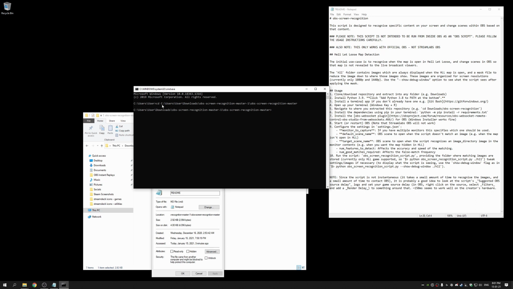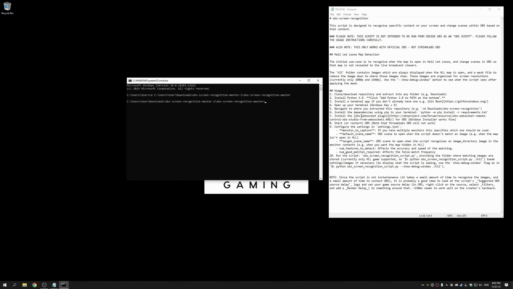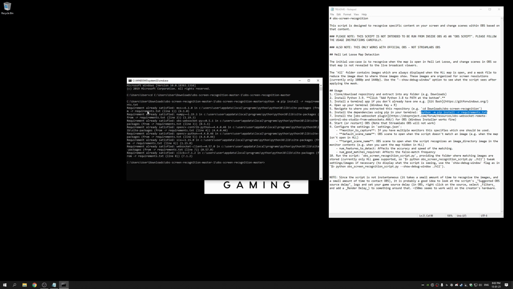We press enter. Okay, so step 6 is to install the dependencies. We copy all that there, Control C again on your keyboard, put it there, Control V, enter. It installs all the dependencies we're going to need. Then we can close that down.